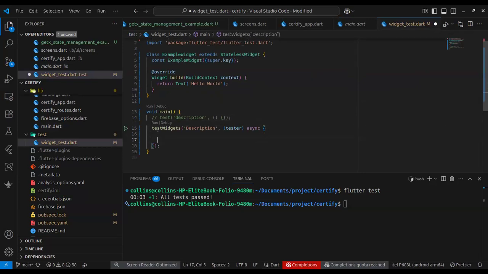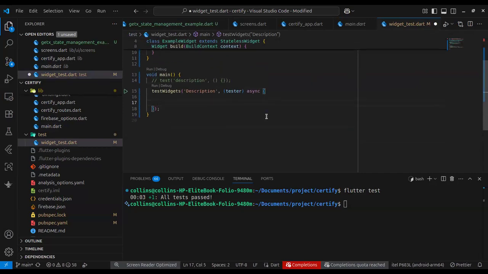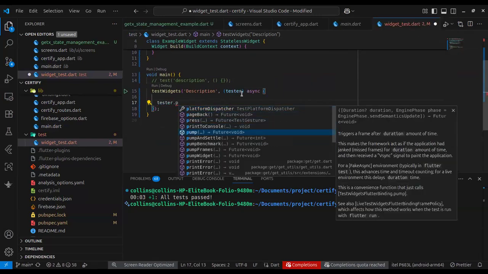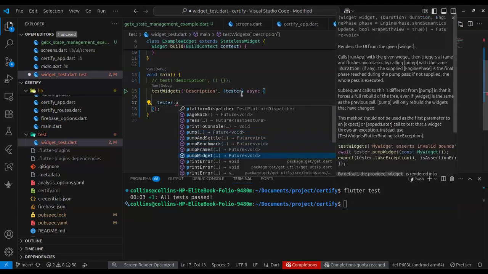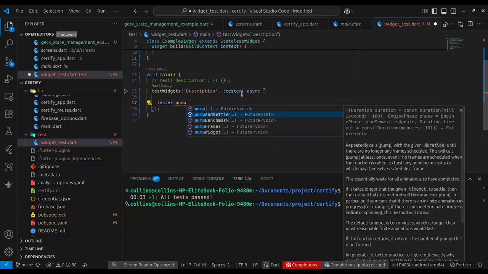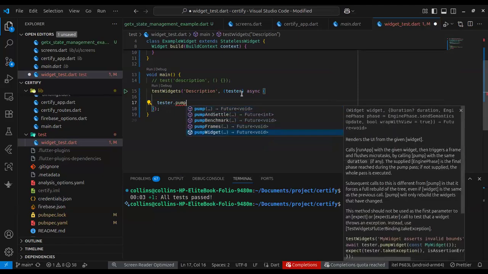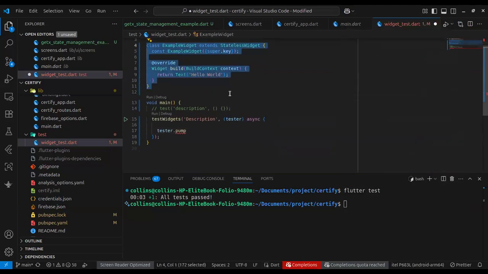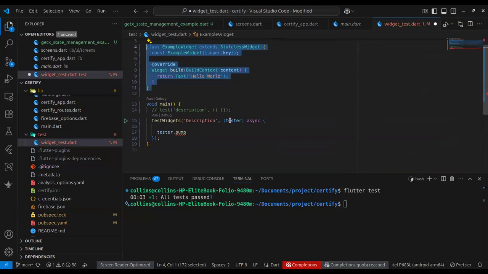Because you can't use the run app function now, we have to use something else. And what is that something else? That something else is something called the pump method. Rather, a variant of the pump method which is called pumpWidget. Okay. Remember we created our widget, our simple widget, the example widget. Now we want to kind of set it up. Okay. Now we use the pumpWidget function.